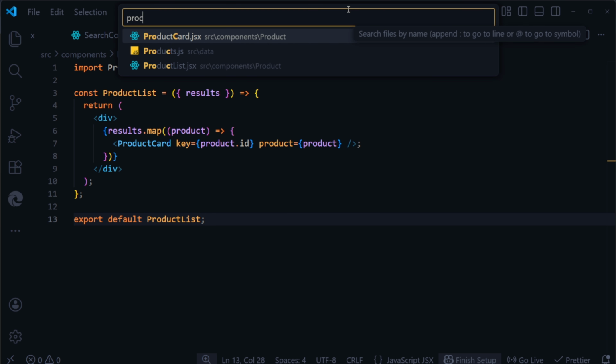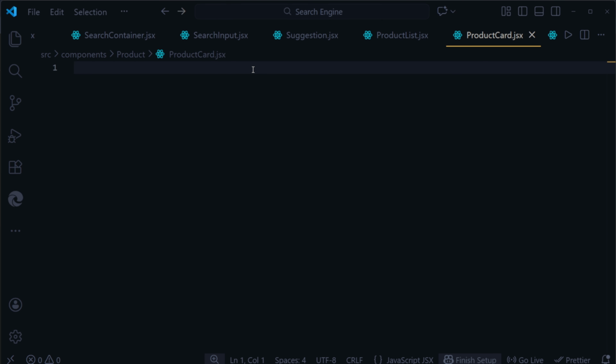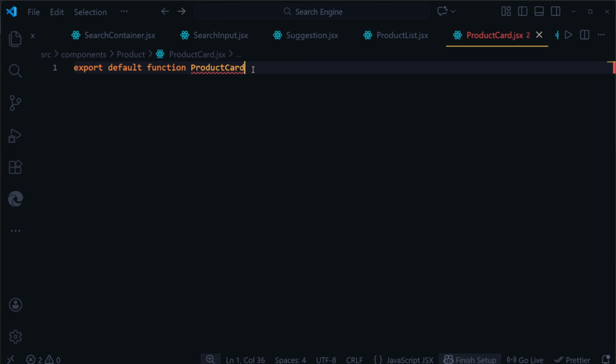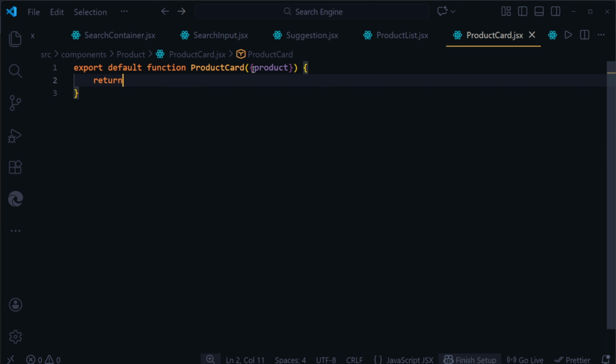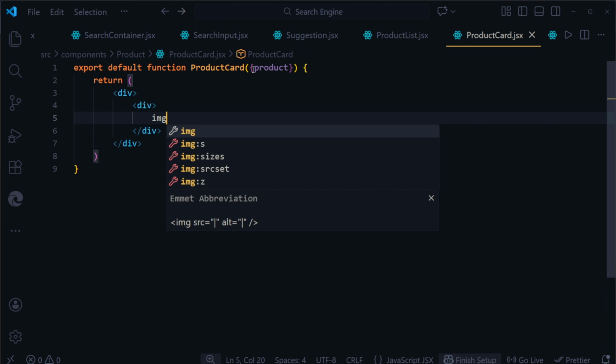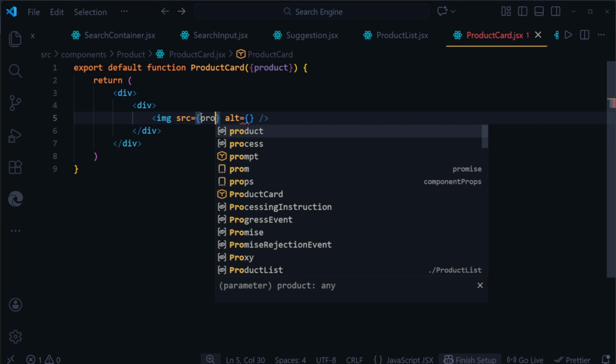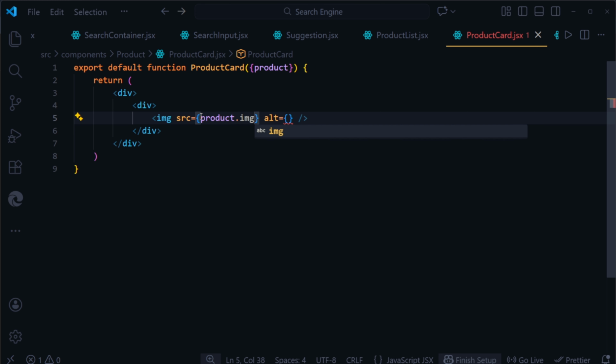Next, we will navigate to ProductCard. Here, we will create an export default function ProductCard. As a parameter, inside curly brackets, we will destructure product from props so we can access the value. Then we will return a div. Inside that div, another div. Inside that div, an img element. In the img, the src will be product.img and the alt will be product.name.